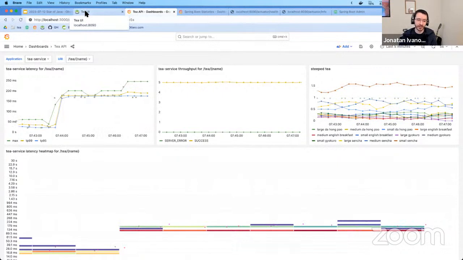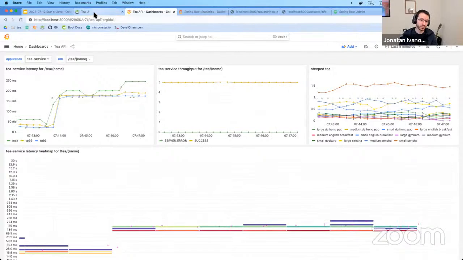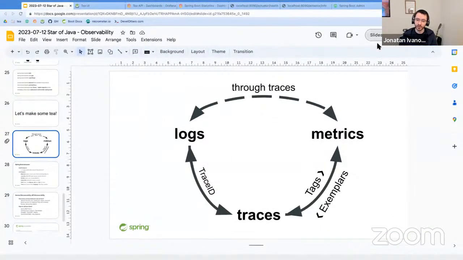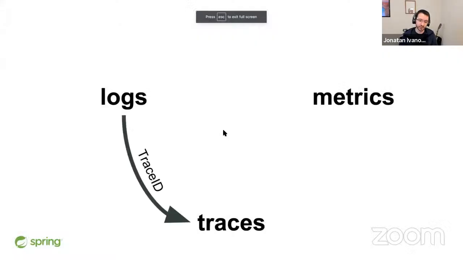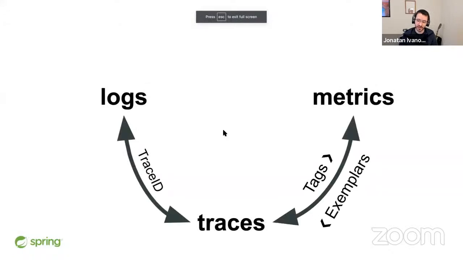Again, we can use distributed tracing in order to answer that question. We can jump between metrics and distributed tracing, and we can jump in both ways. One way is easier than the other. We can jump from traces to metrics because usually when you use the observation API, the tags for metrics and traces, at least the low cardinality tags, will be the same.